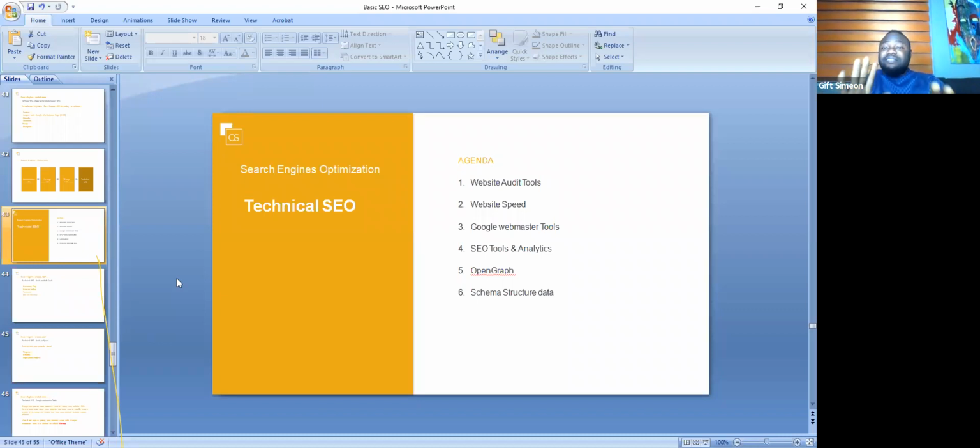Okay, so this is the main reason why I start with SEO. But the first thing you need to do is to audit your website. Let me show you an example of how to audit your website.